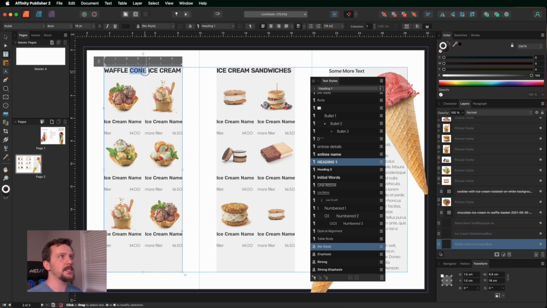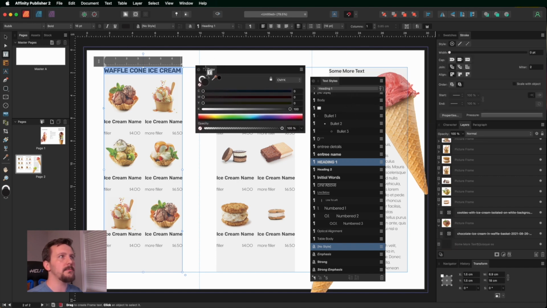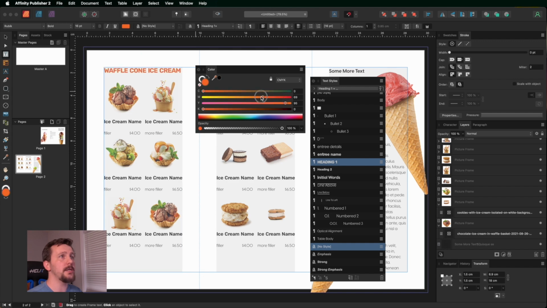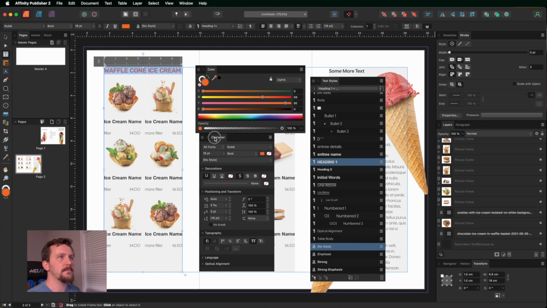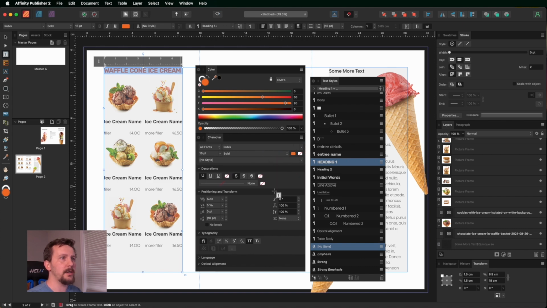I'm just going to select all of this text, and we'll drag the color panel down so we can see it. And I'm just going to drag these sliders until I get kind of a nice orangey yellow. Let's go over into the character panel. I'm going to drag that out. We can see where our color is applied right here. And we can also see up at the top, we've got the fonts, we've got the size, we've got the weight, and then we've got here where it says no style. This is our character style.